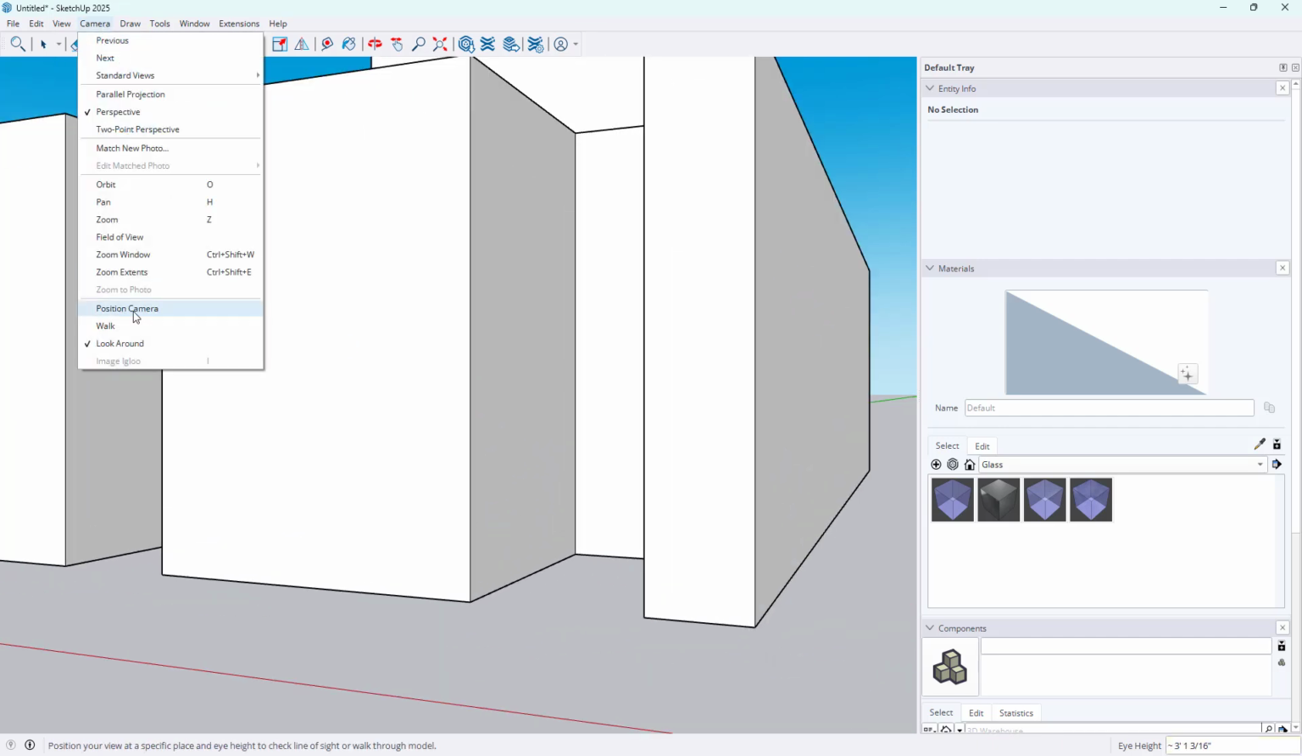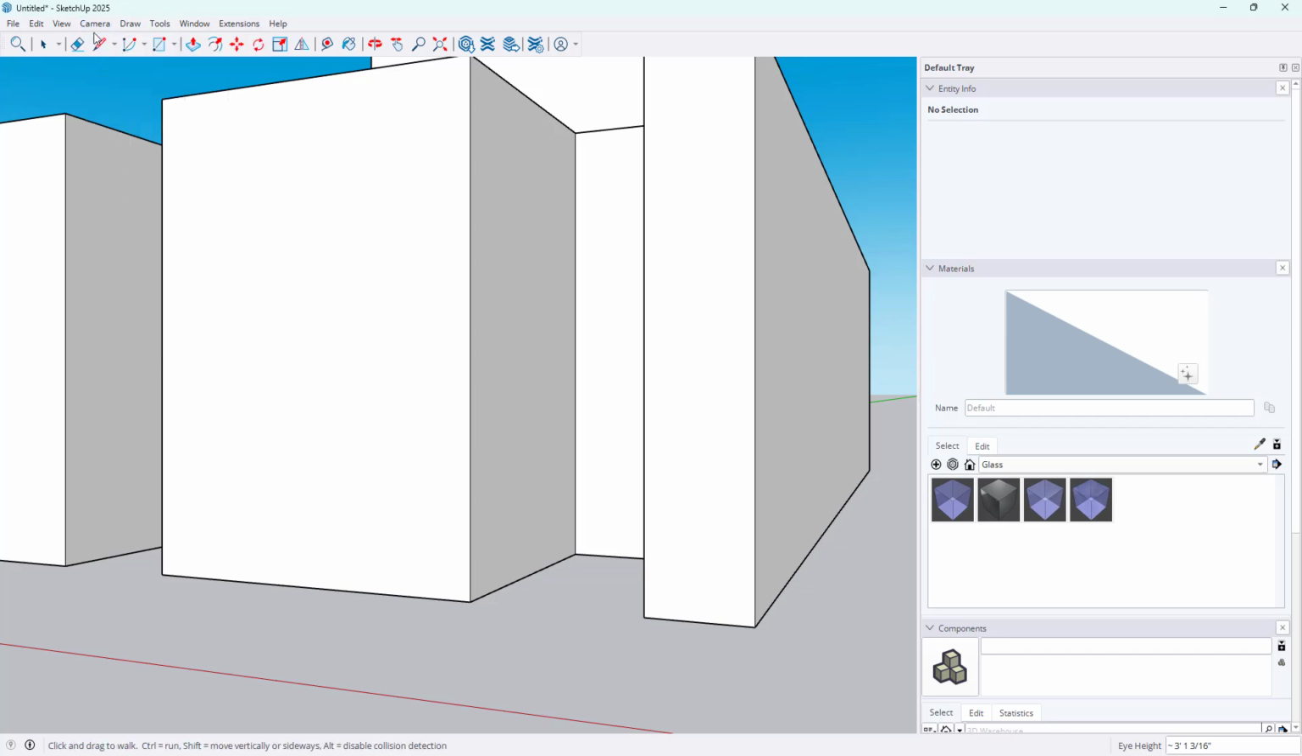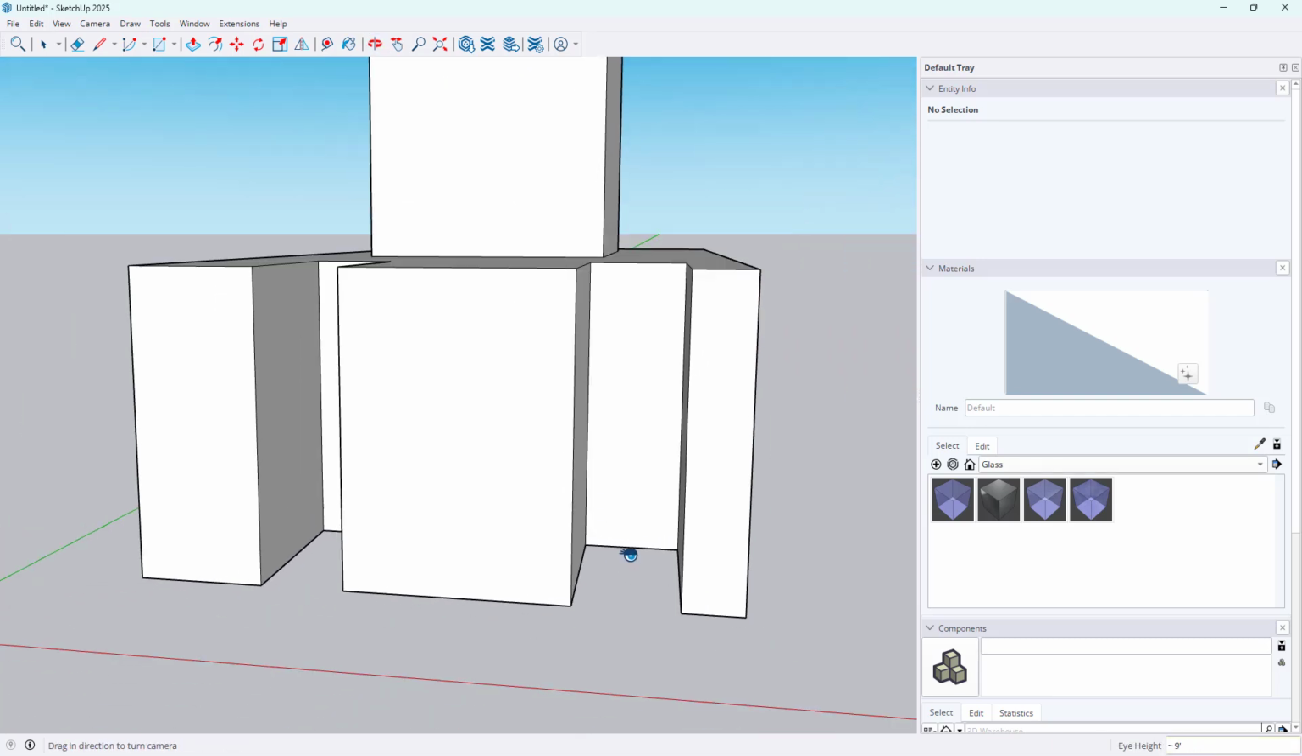So this is when you go for position camera or walk, or even look around. So what happens is that the height offset is there itself. So you can simply type in the height offset right here just like this. And then similarly, you can define it according to how you want, and it'll be changed accordingly.